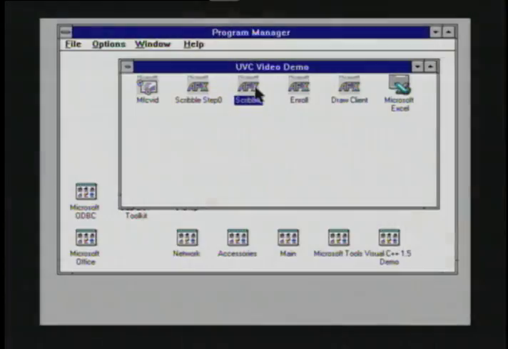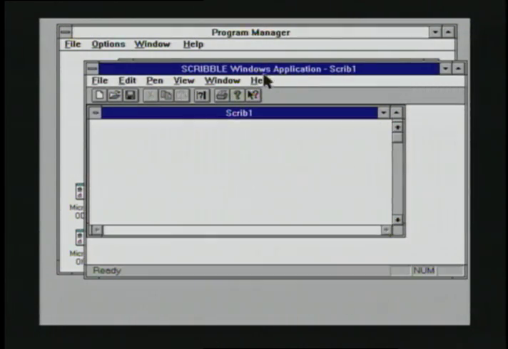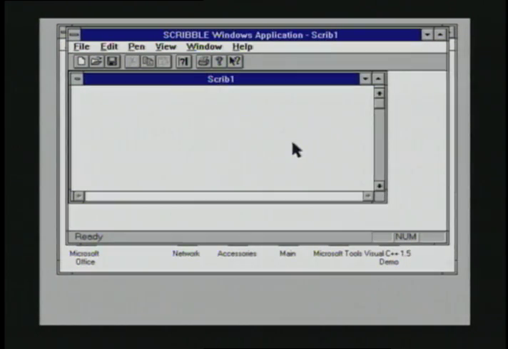So let me show you some of the features that I've just described in the context of our Scribble application. So here's a later version of the Scribble tutorial application. You'll notice there's lots of new functionality we've added in the application.